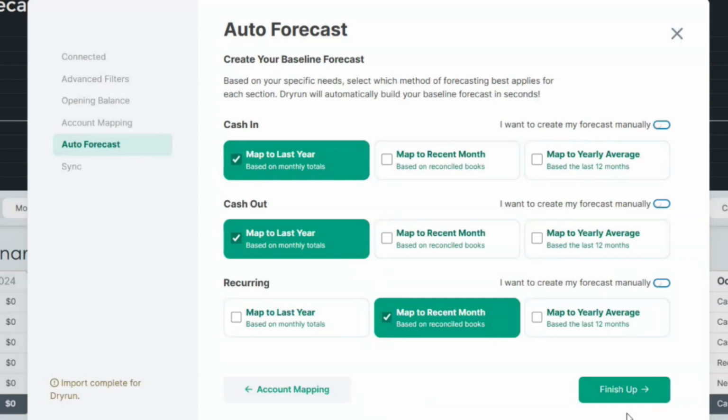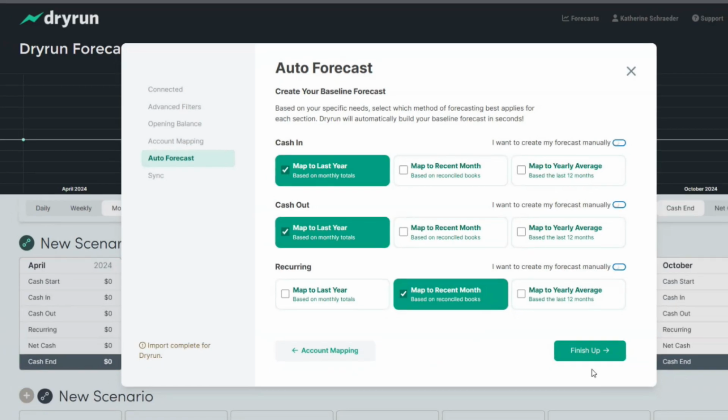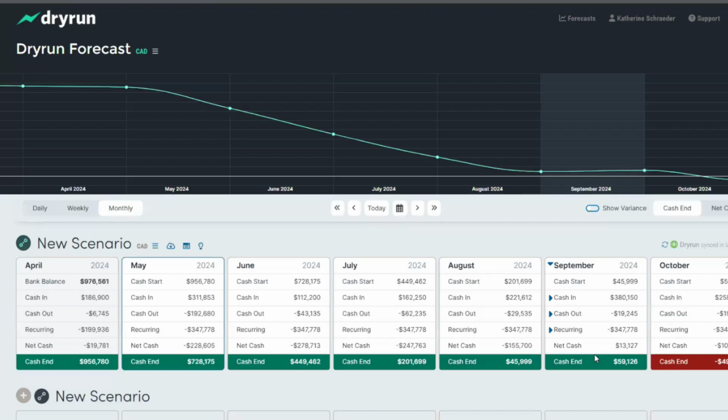However, let's say that you have very particular revenue streams and they cannot be accurately captured by any of these auto forecast methods. You then have the choice to manually create a forecast from scratch if that makes more sense. And that's it. You have completed the initial setup. Click Finish Up and then Sync, and let's continue with the next step, which is adjusting your forecast totals.